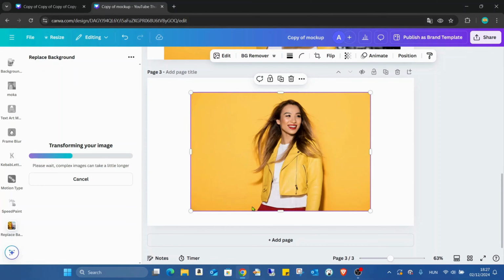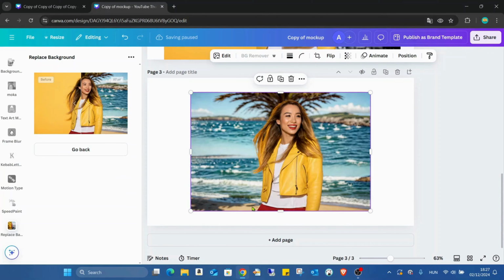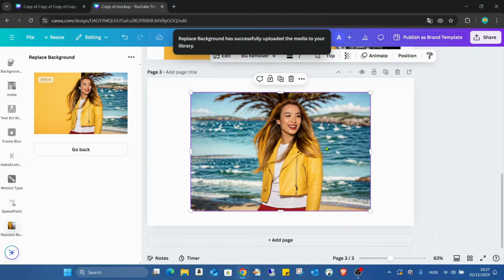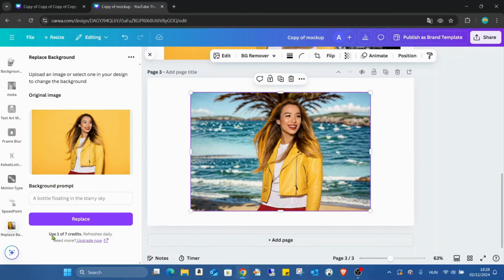new images for us. It's been transforming your image, so the system generates the same image, replacing the background as we wish. It's a very pretty cool feature.